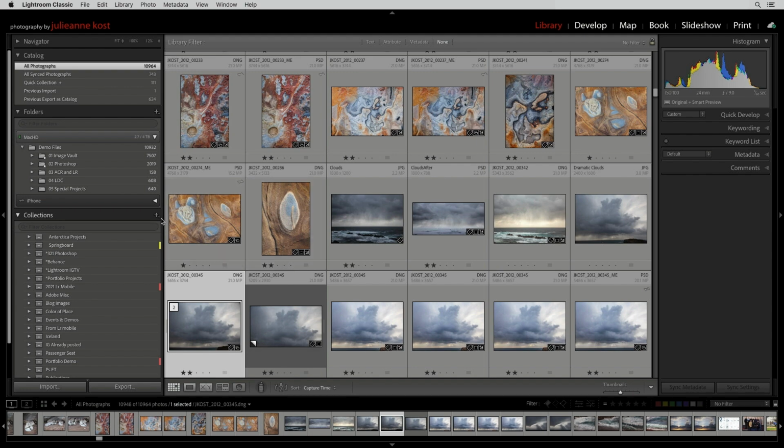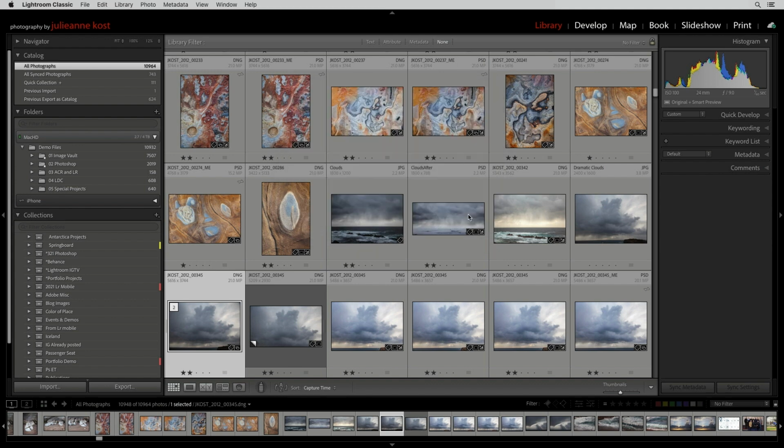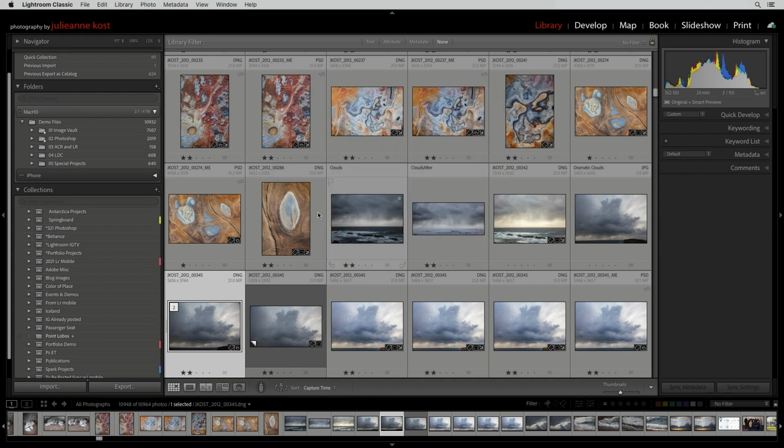On the left-hand side, I'll click on the plus icon and choose to create a collection. I'll give it a name. I don't want to include the selected photo, but I do want to set it as my target collection. This is going to make it easier for me to add images to it. I'll click Create, and we can see that it's been created in the Collections panel.